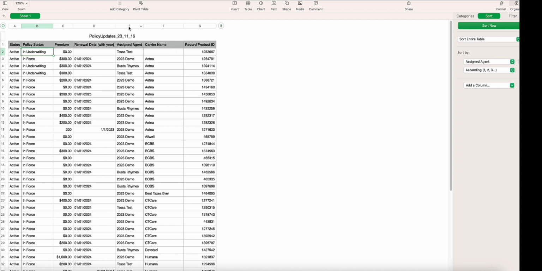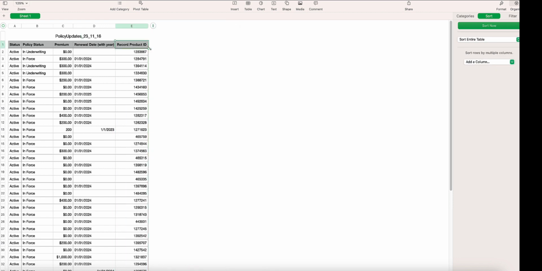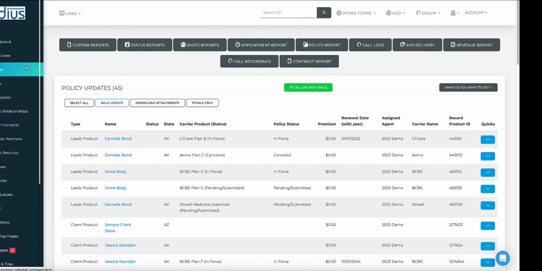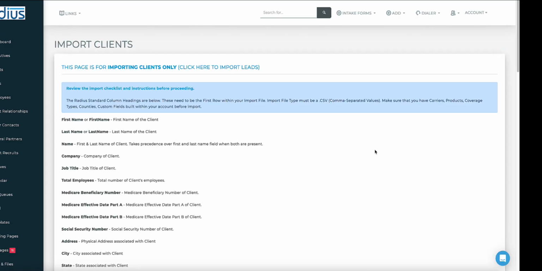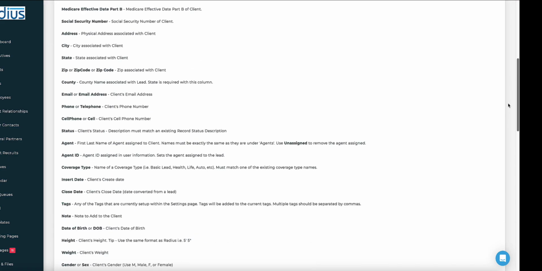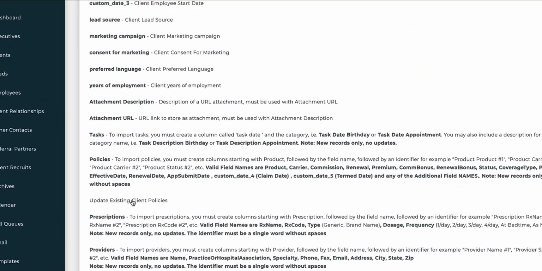I can remove this information, but the one thing I cannot remove, even though we're not going to do any updates on it, is the record product ID. I need that for the match against, which I'm about to show you. So first, I'm going to go into Radius. I'm going to go to clients. I'm going to import clients, and I'm going to scroll down and look for this update existing client policies.